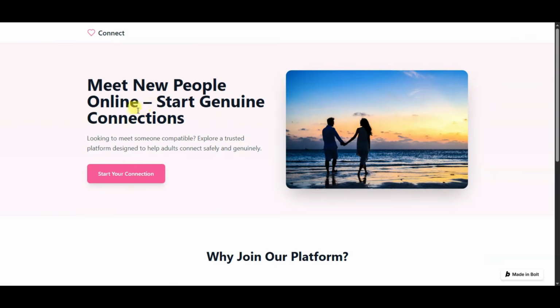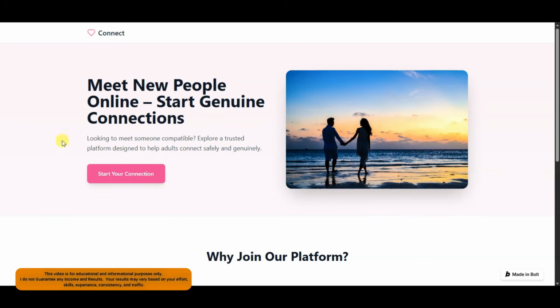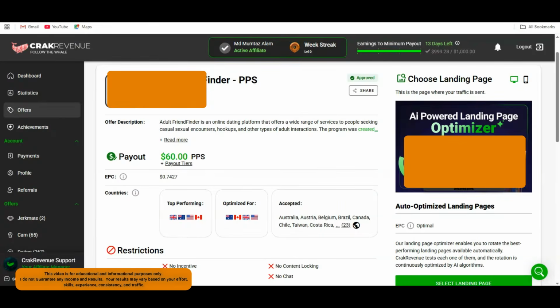Now I'm going to open this URL in a new tab. You can see this website is looking great. The bolt.new AI platform has added the CPA link on this button. When a user clicks on this button, they are redirected to the CPA offer's landing page. User should be from these countries. When that user completes the required action, then CrakRevenue may credit your account with the payout shown for this offer.